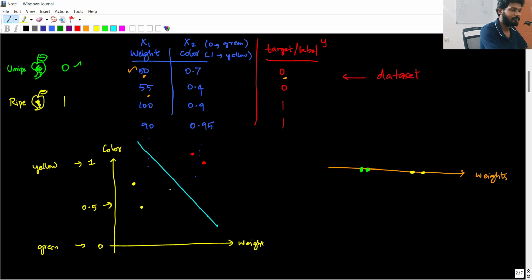In that case, we can easily say, okay, whatever points are on the right of this line are ripe mangoes, and the points that are left of the line are unripe mangoes, right? For example, if I get a new point, say the weight is 150 and the color is 0.9, which lies somewhere here, now I can predict, okay, this point lies to the right of this line. So this should be a ripe mango, something like that. So how are we going to predict this line? That is the essence of machine learning and deep learning.